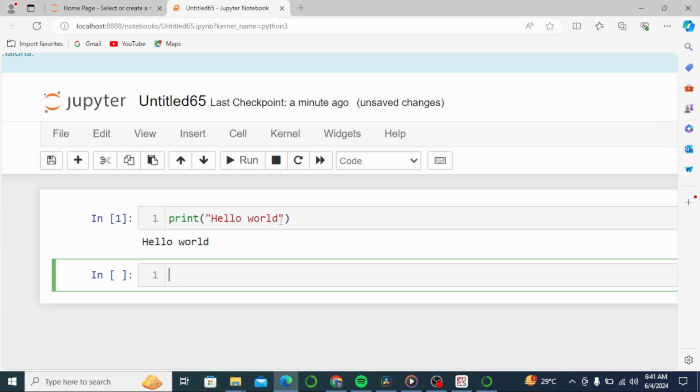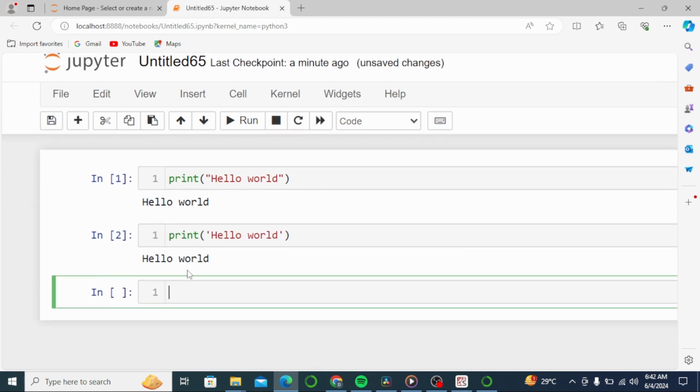To run the code, you can use Shift and Enter as a shortcut or you can just press the run command. In Python, it doesn't matter if you use single quotation marks or double quotation marks. I'm printing hello world with single quotation marks and you can see the code runs successfully. You can also include long strings within the quotation marks. There is no limit. One way is to enclose the entire string within quotation marks. Another way is to use multiple strings, each within its own quotation marks.